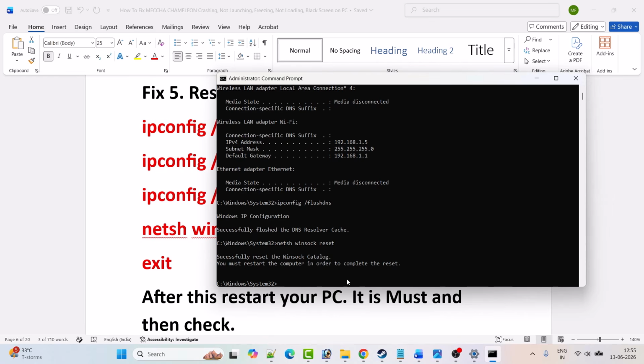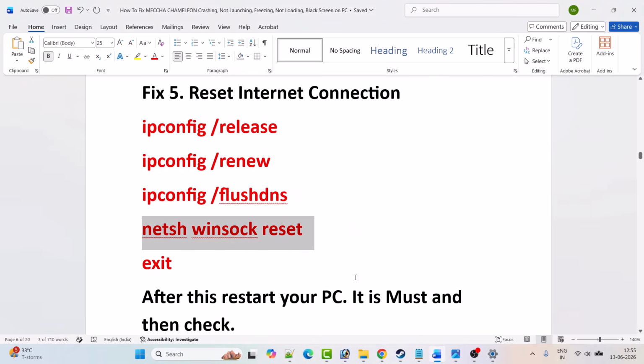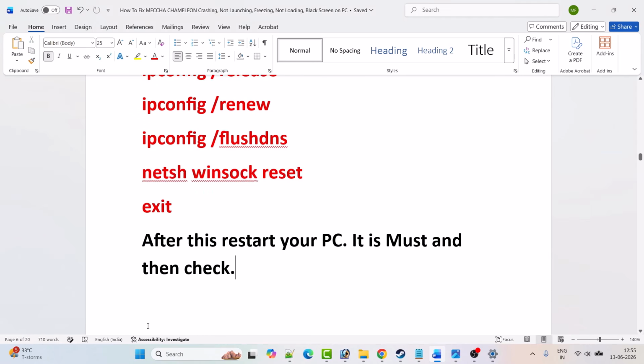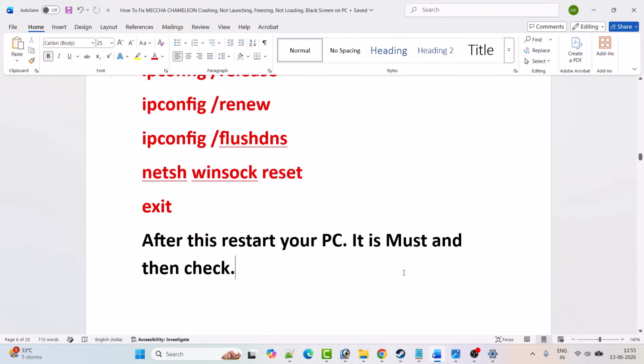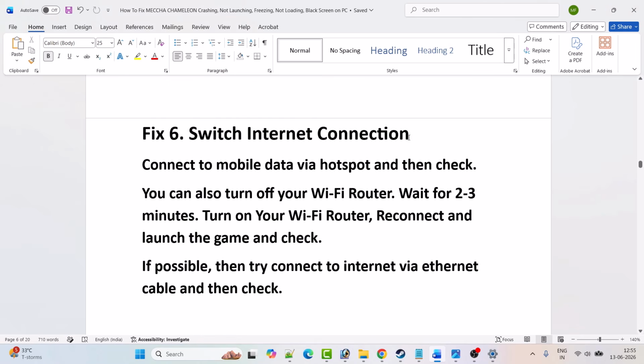You can see over here. So type over here exit and then hit enter. This will close the command prompt, and then just restart your PC. It is a must. Don't forget to restart your PC, and after your PC restarts, go ahead, launch the game and check.